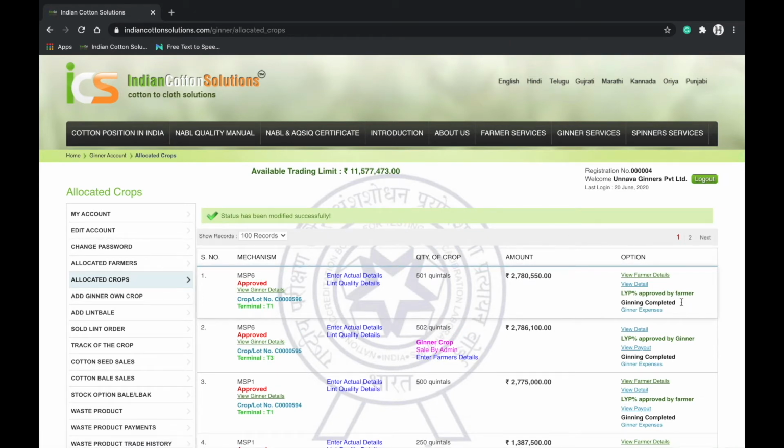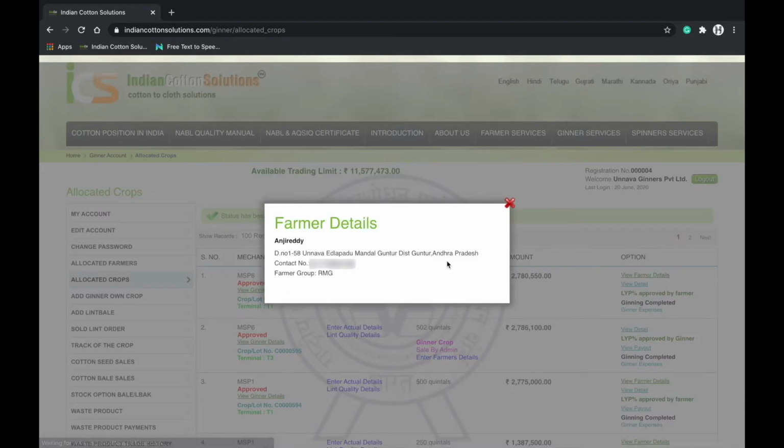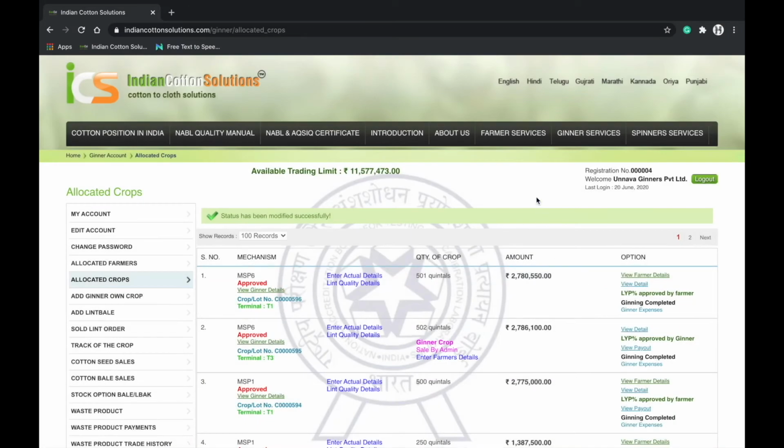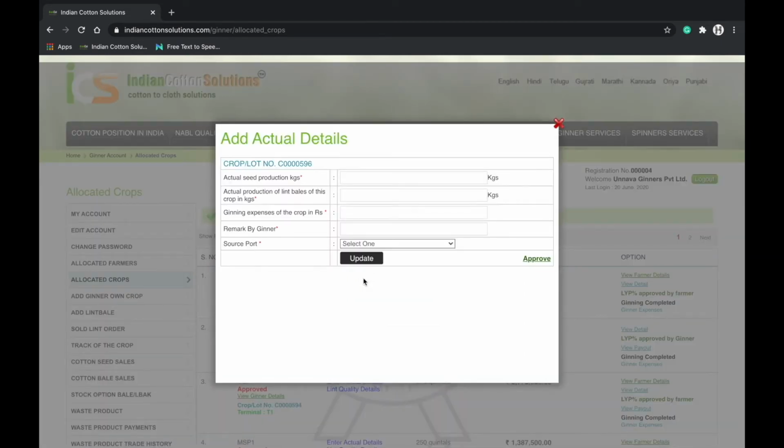The Jinnah can view the information about the farmer by clicking the View Farmer Details option, and the information of the crop can be seen by clicking the View Details button. The next task of the Jinnah is to enter the actual details. These are the actual details of production. As seen on the screen, the Jinnah needs to enter the quantity of seeds and lint bales produced and has to ensure that this production matches the approved LYP percentage.